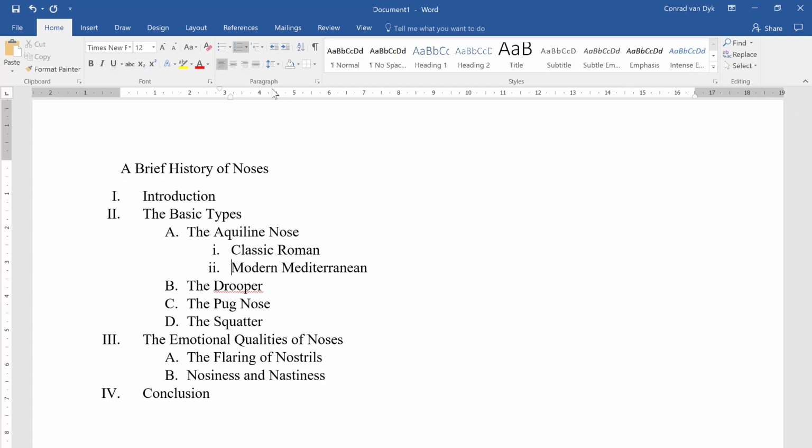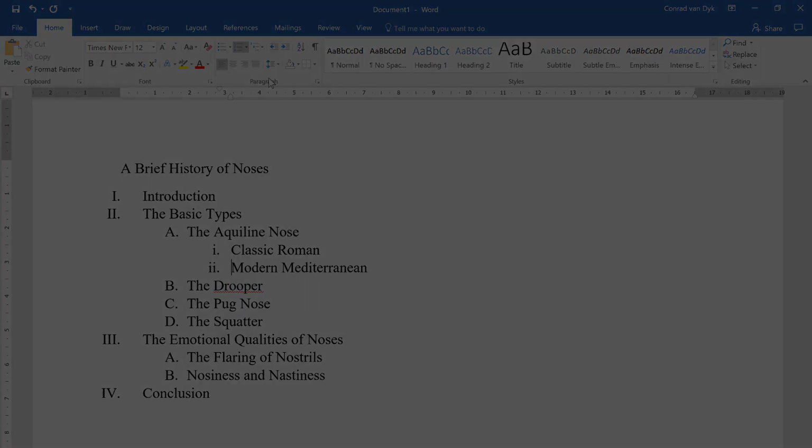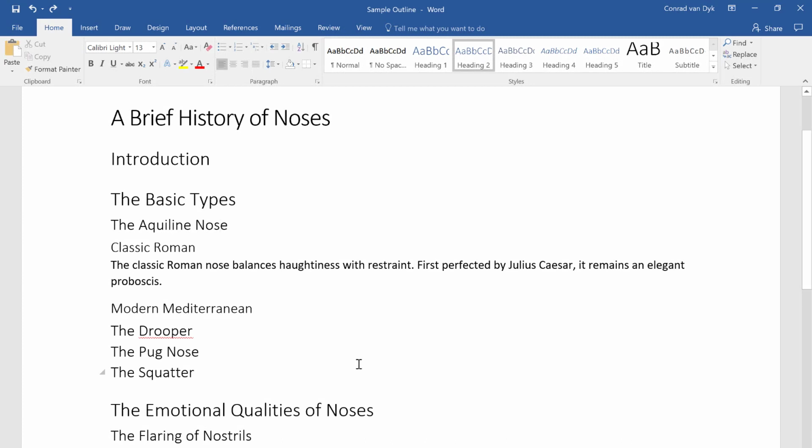Okay, so that basically is the way in which you can create a list, an outline, using the list functions under the paragraph menu. Next, let's have a look at a different way to create a list, and this is particularly useful if you're going to use your outline as the basis of the different sections of your text.